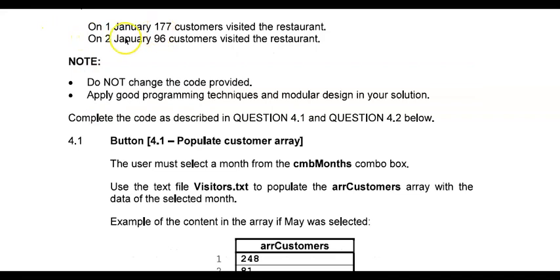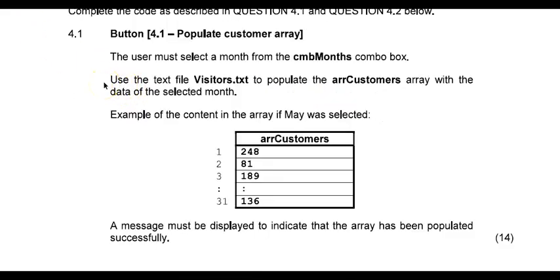Then below the quick explanation of what each line means, there is a note here. First of all, you can't change the code that is provided, that we know. And then for this question, it often says apply good programming techniques. So that means that there could be marks allocated for good programming techniques, such as good variable names, indenting, lines open, and so on. And then also they say that we need a modular design. And a modular design means that you're using your own functions and your own procedures, and there could be marks for that. So this is now button 4.1.